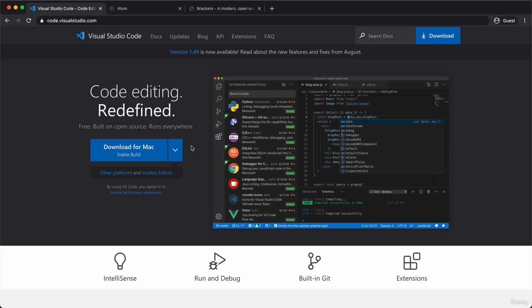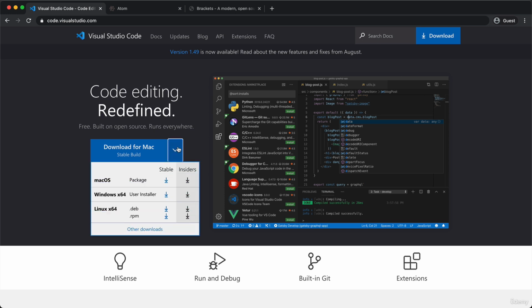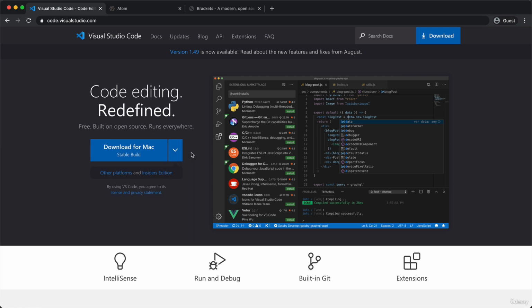So again, this code editor is completely free and it works on every platform. So just download whatever installer you need for your own platform, then install that code editor on your computer. And once you're done, come back to this video so that we can together set it up a little bit, just so that we can get started in the next section.